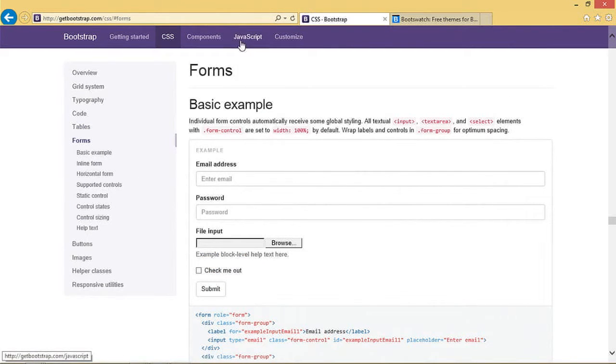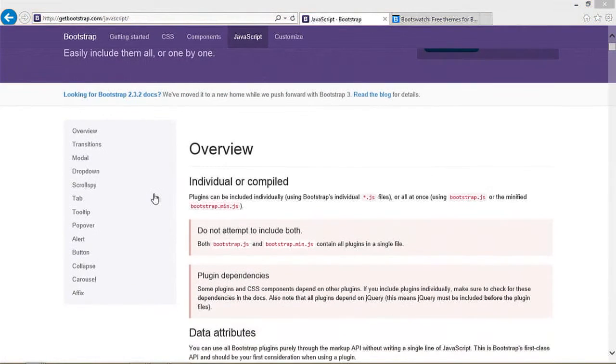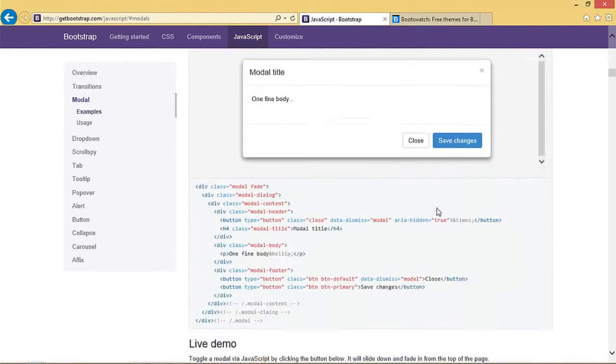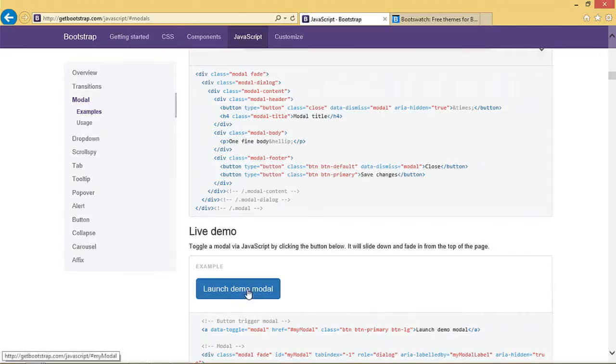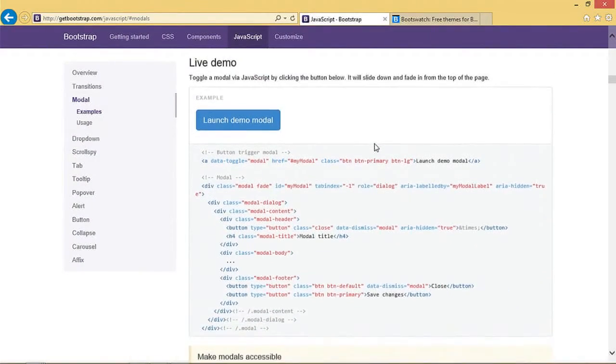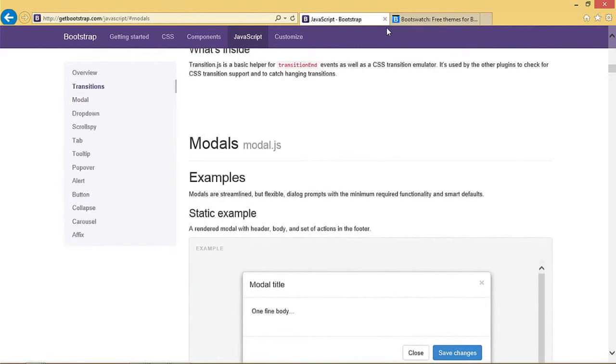Bootstrap has another feature in the JavaScript area where they let you do modal drop-downs fairly easily. So this is an example of how a modal dialog would look in Bootstrap. Again, this makes it really easy to add this functionality to your application as well.